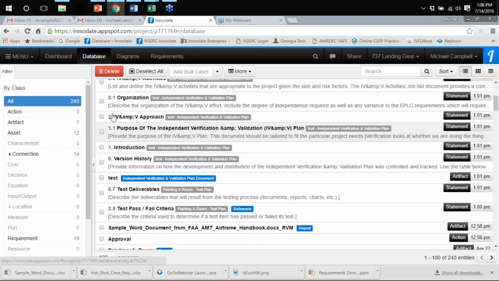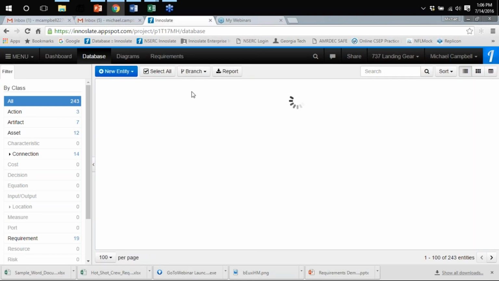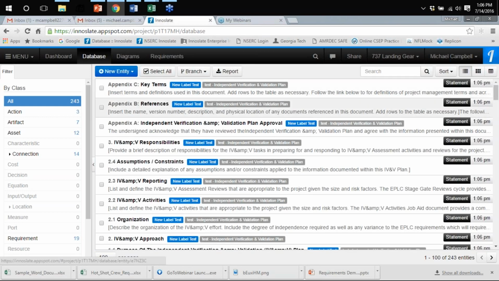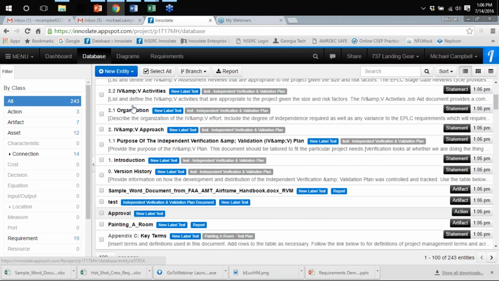Go back up here, and then we can add the bulk label, new label test, so it shows up there. And now all the labels have been added. So that's the way to show bulk label adding.